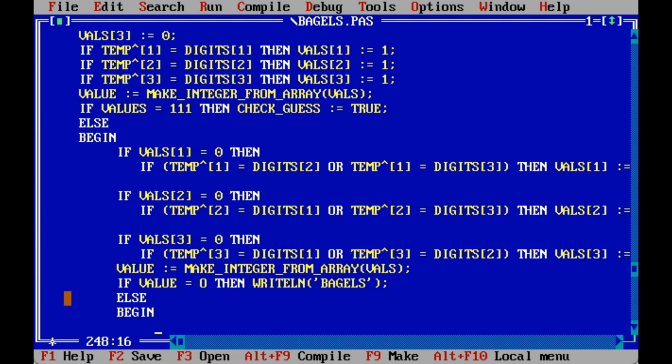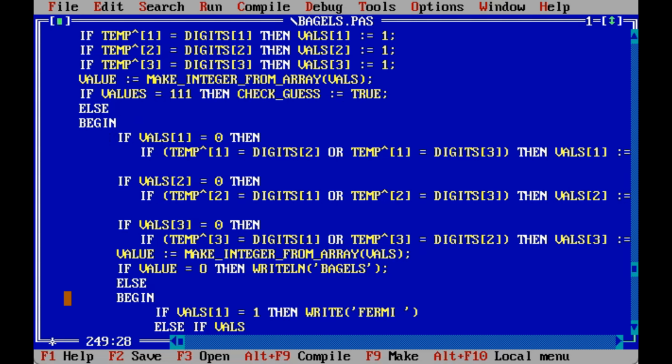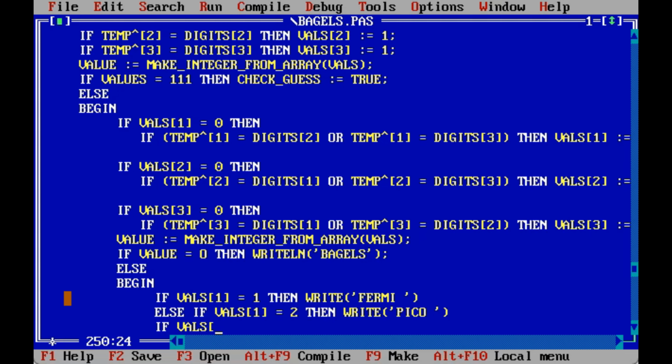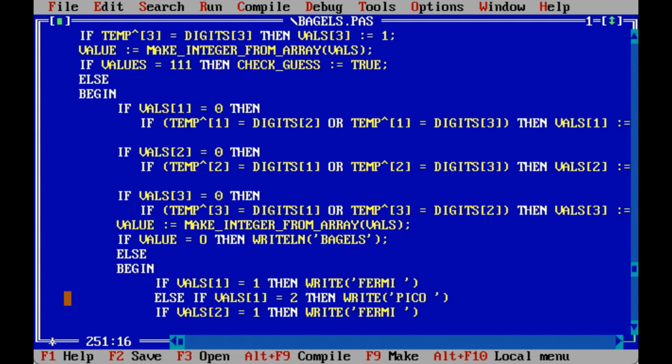We're inside of begin end. We'll see about the semicolons. If vals 1 equals 1, then we're just going to write Fermi. Else if vals 1 equals 2, then write Pico. If vals 2 equals 1, then write Fermi. If vals 2 equals 2, we could get rid of the else. It could just be if, because vals 1 is never going to equal both 1 and 2. Then it lines up. Look how pretty. Write Pico.